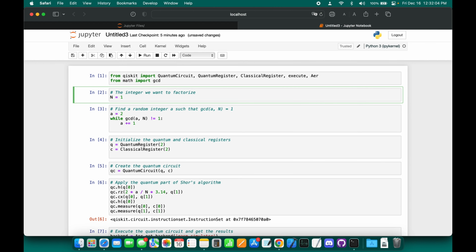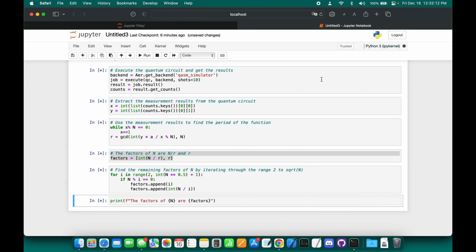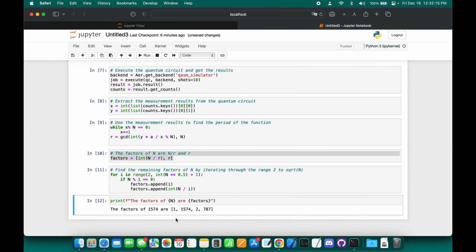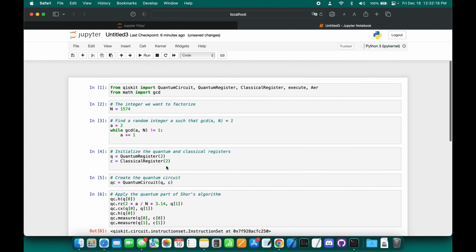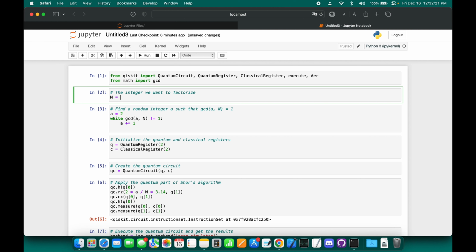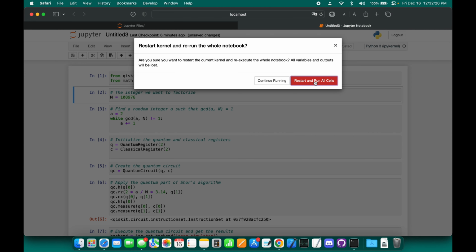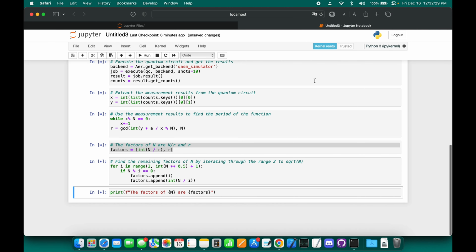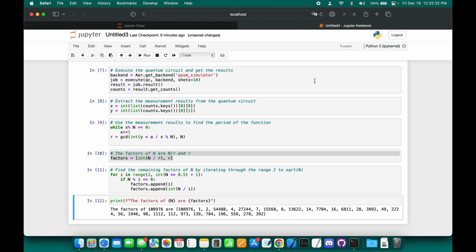Let's say like 1,574. I have no idea what the factors are for these numbers, but we're going to find out right now. So it tells us it's 1, 1,574, 2, and 784. Let's try a bigger number. Obviously, it takes a little bit longer to find those. And then for that number, apparently these are all the factors. One of them is 1 times itself, 2 times its half, 4, and so on. This is not a prime number, so it has a lot of factors.